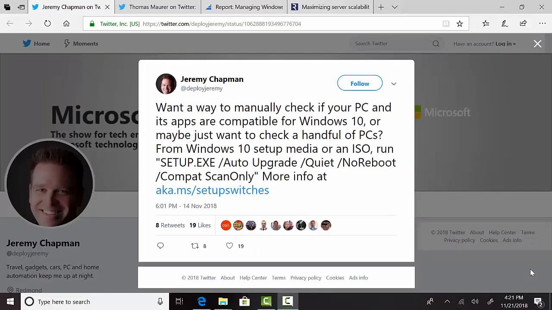And this next one could be a tip, in fairness. But if you want to manually check your PC and see if its apps are compatible for Windows 10, you could do that using a command line. The parameters are auto upgrade, quiet, no reboot, compat scan only, using the Windows 10 setup.